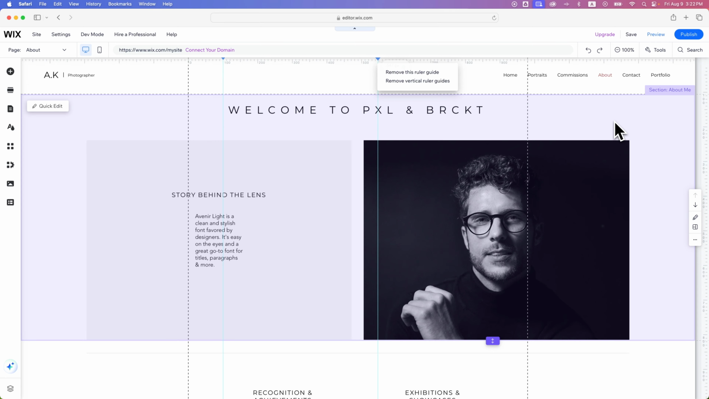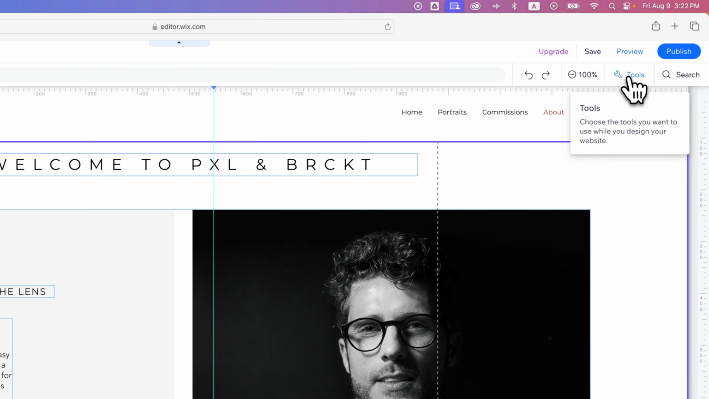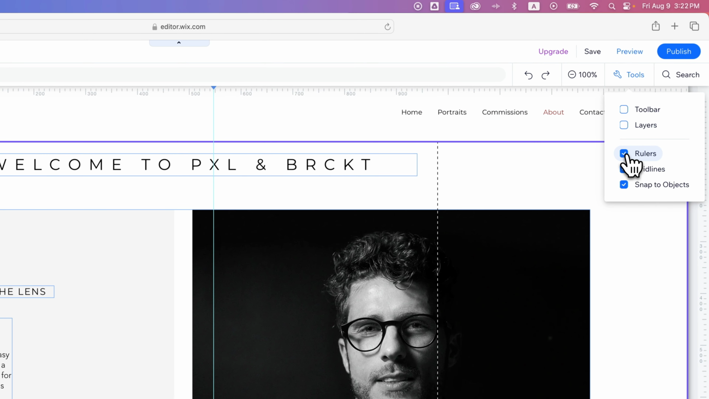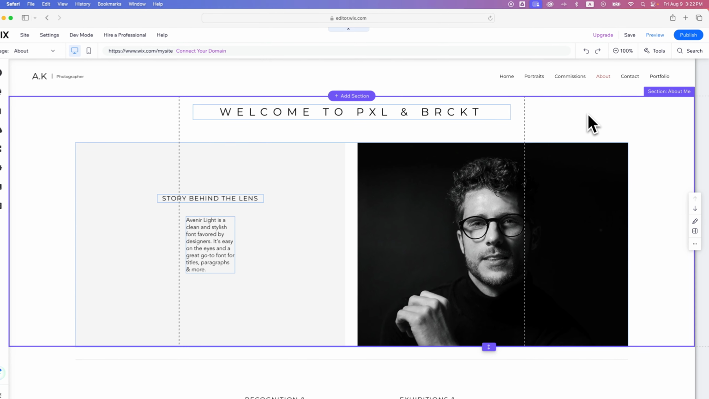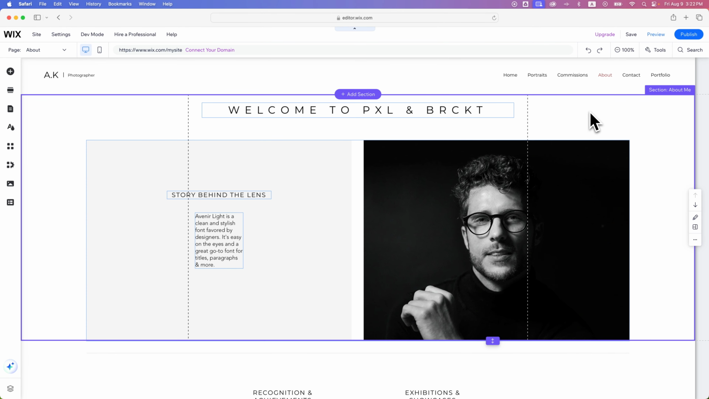Now, if you want to hide them but not remove them, all you have to do is go back up to Tools and uncheck Rulers, and you'll actually hide both rulers and any guides on your page. So that's how you can add guides and use guides on your Wix website.